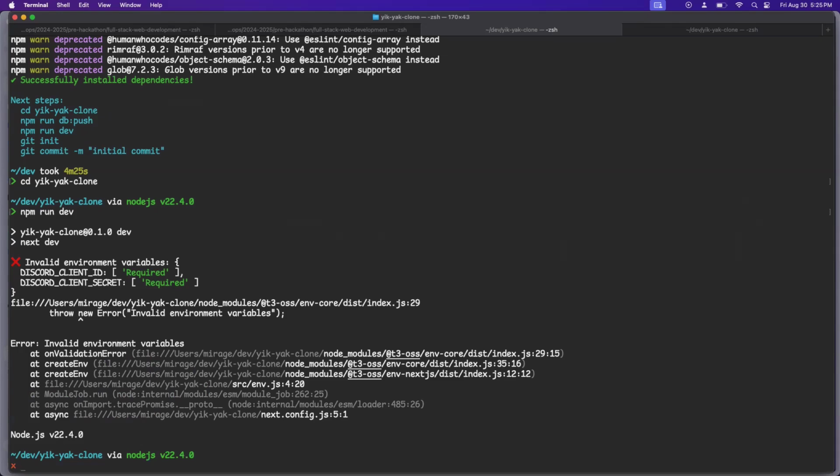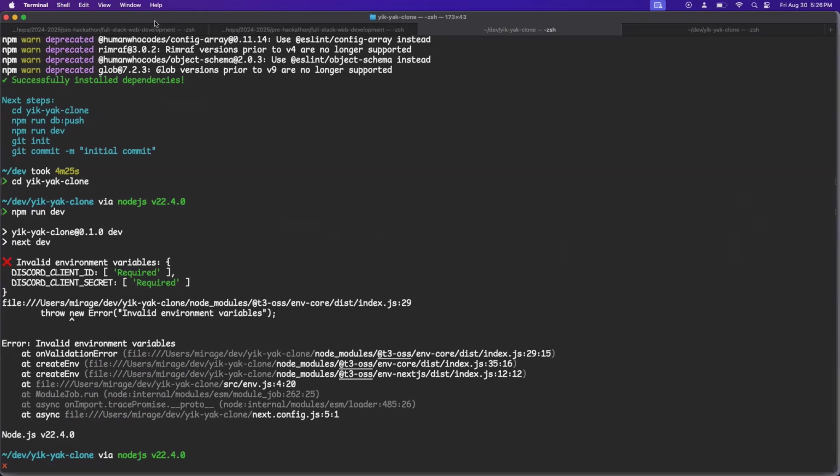Okay, perfect. All right, so I'm gonna continue on with the workshop. You'll notice that if you try running the app, so to run the app, you want to run npm run dev. You'll notice we'll get an error saying invalid environment variables. In this tech stack, there's a library to check if your environment variables actually exist.